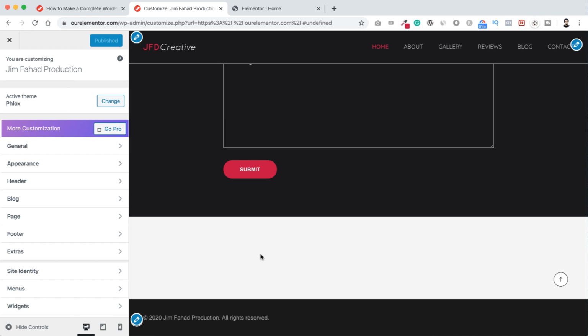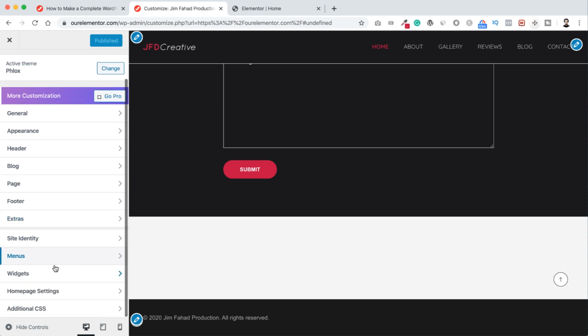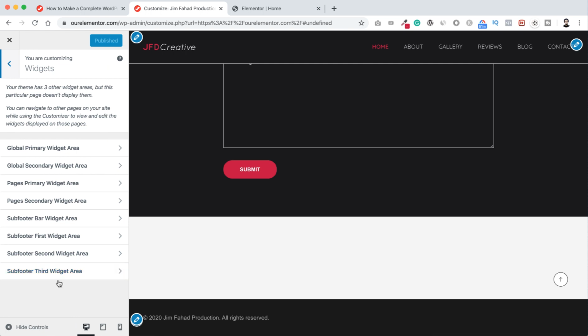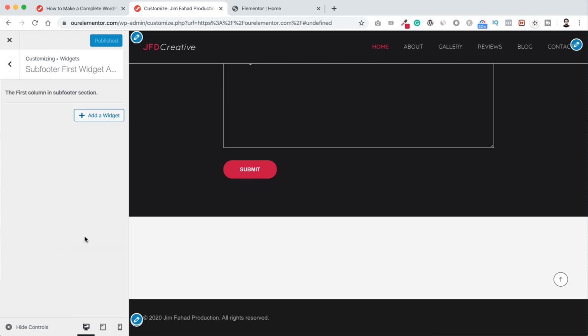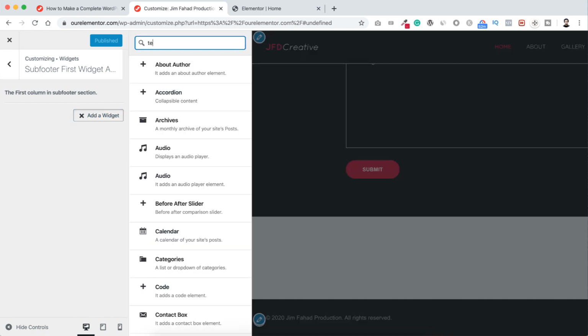To add the widgets, from the left side here, click on widgets. Now you can see here subfooter first widget area, subfooter second widget area, and here the third widget area. As we have selected 3 columns in our footer settings, let's first click on subfooter first widget area and now click add a widget. So let's add a text widget here.